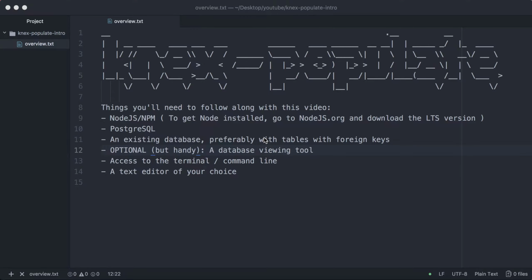So today we're going to talk about something called knex-populate. This was a tool that I built this past weekend, and the premise of it is that I used a lot of MongoDB before I used Postgres, and Knex is what I use almost exclusively for querying Postgres databases in Node.